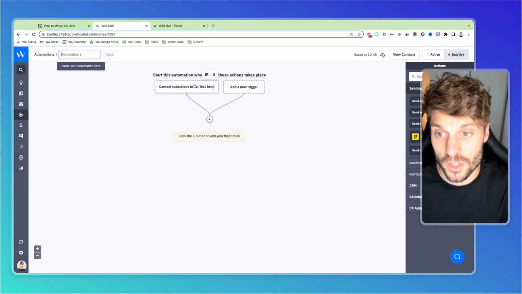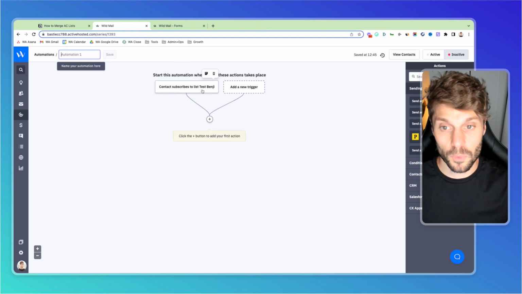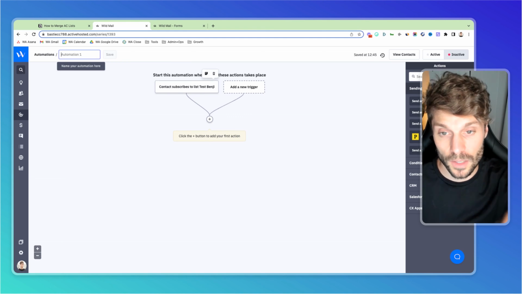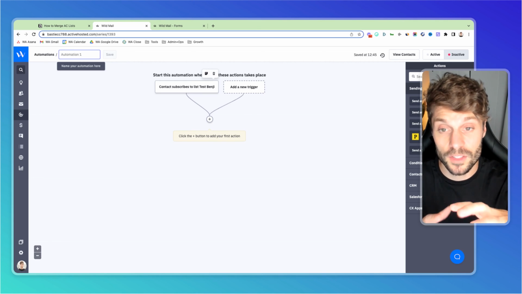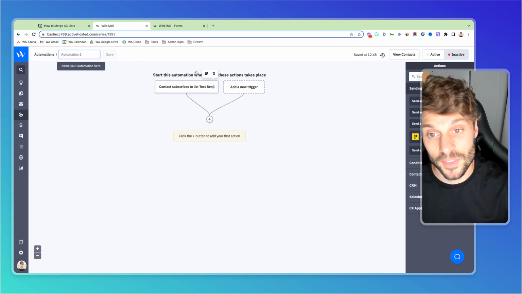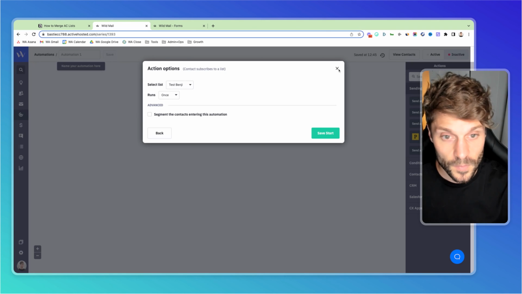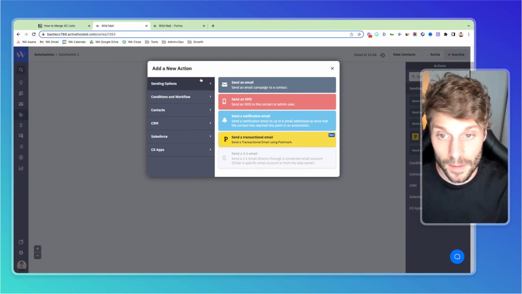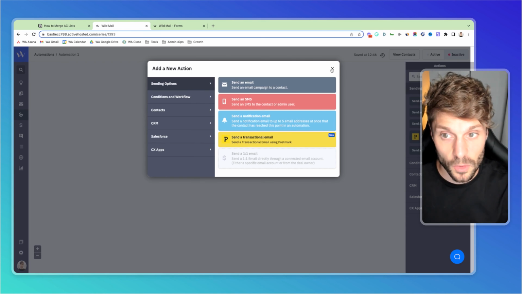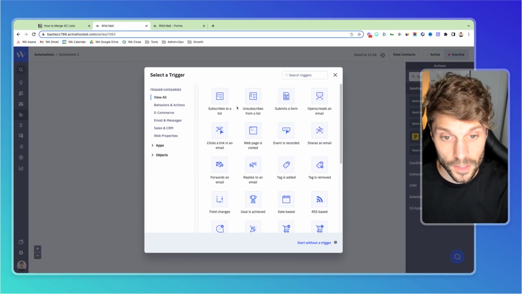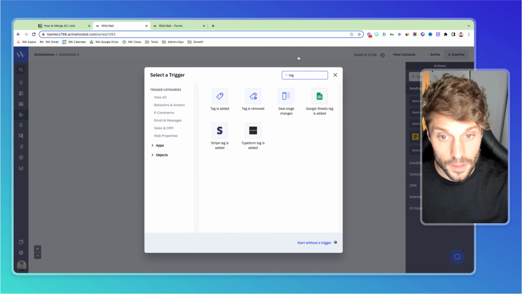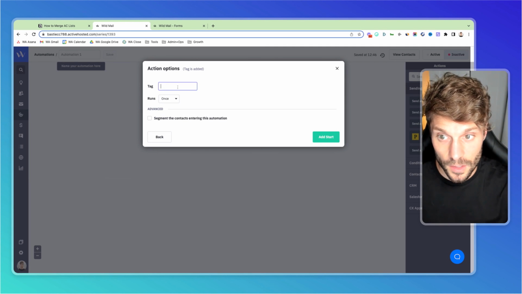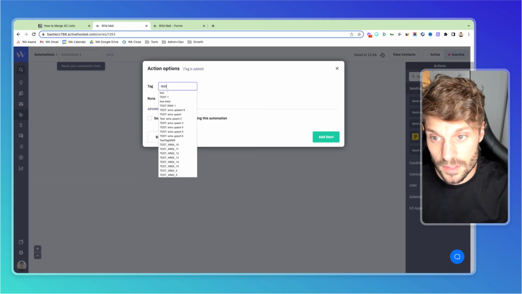So if I go into this example, you can see contact subscribes to list test. Now, this would be an example of one of your past lists triggering this automation. We don't want that anymore. Everyone's going to a main list. We're going to trigger these automations by the tags we're using to segment them. So instead of this here, you can delete that, and instead, we're going to change the trigger to tag is added. And in our case, just a test tag.